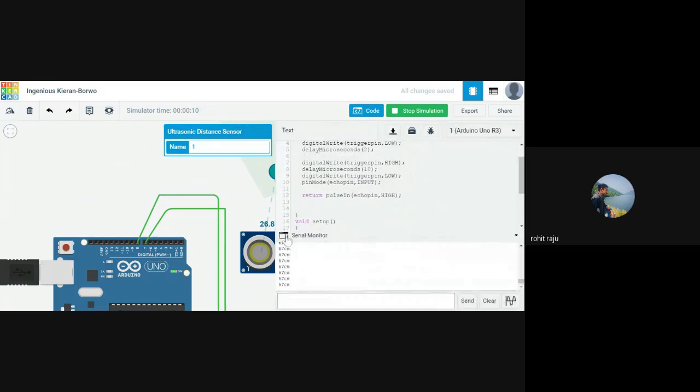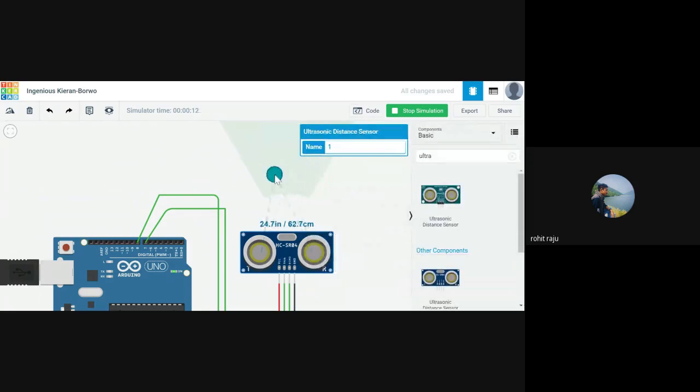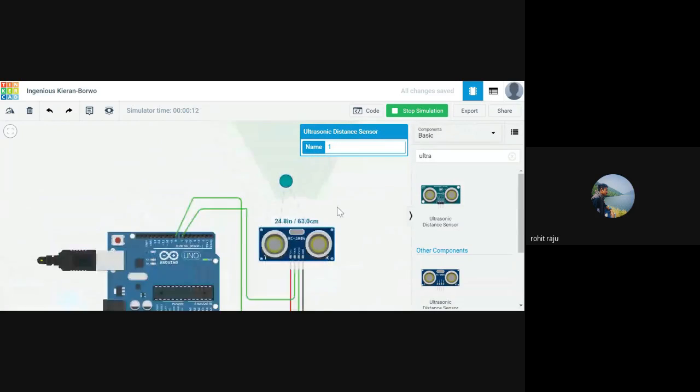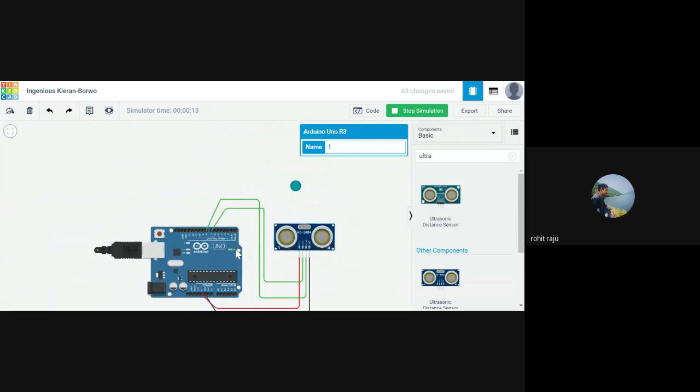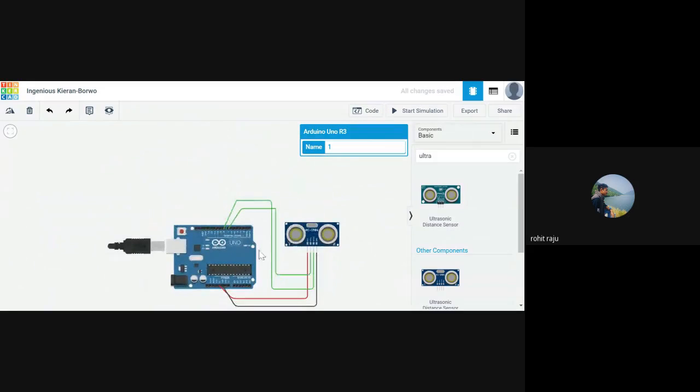So we get 67 centimeters here, whereas you got 68.1. So this must be quite clear. That is it for this experiment. Until now, if you have any doubts, you can ask me in the chat box. I'll continue with the experiment.